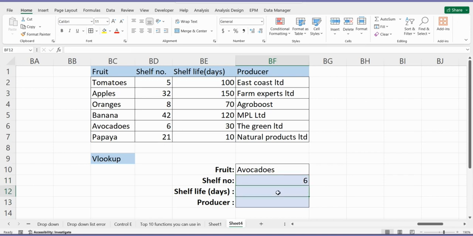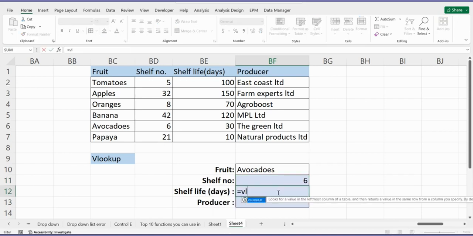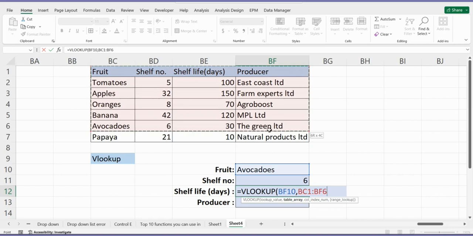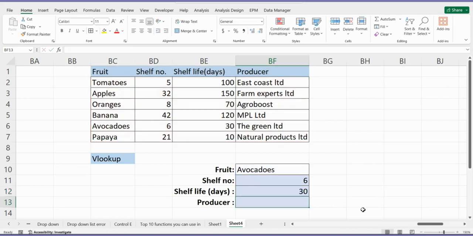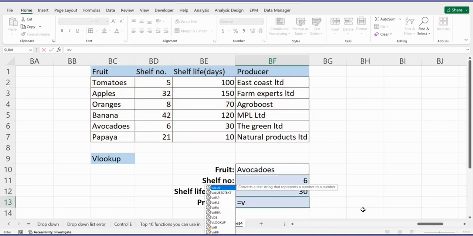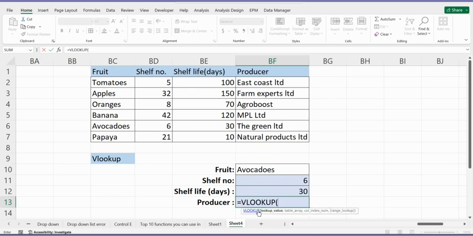Then same way we'll do for shelf life information. Equals to VLOOKUP, then open parenthesis. Select lookup value here, comma, then select table array like so. Then select column index, here it's column number 3. So we put that, then comma. We select false for exact match, then close parenthesis and press enter. I will repeat same for the producer name. Equals to VLOOKUP, then open parenthesis. Select lookup value here, comma, then select table array like so. Then select column index, here it's column number 4. So we put that, then comma. We select false for exact match, then close parenthesis and press enter.